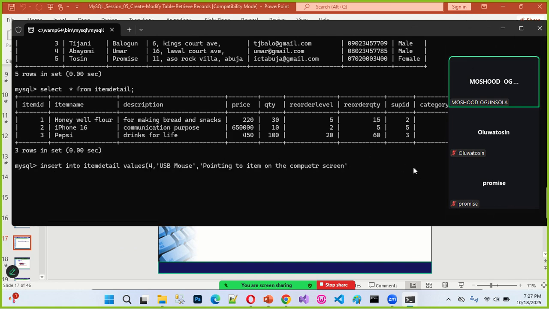So after this description, the next thing is the price. I'm going to call it 1,500. That's good. And after the price, the quantity we have is 25 now. After quantity, what is the reorder level? So when it is 4, you can order for more. And how many quantity are we ordering for? We want to order for 15.